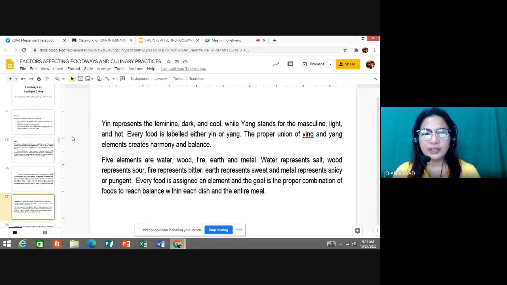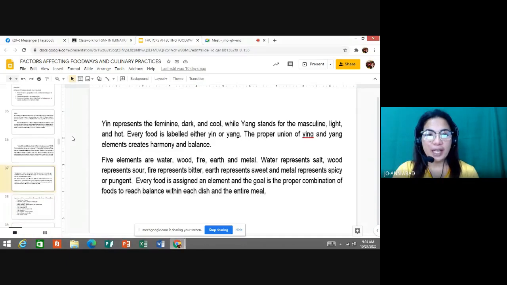So yung mga bitter dyan, pag bitter pala, fire. Kasi nga, galit ka eh, bitter. So kaya pala, fire. Pag salt, water naman. Pag wood, sour. And the earth, sweet. And the metal is spicy. And every food is assigned an element. The goal is the proper combination of foods to reach balance within each dish and the entire meal. So, yun pala ang meron sa China.